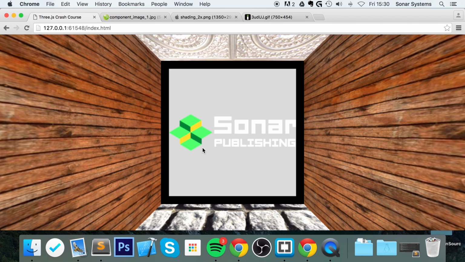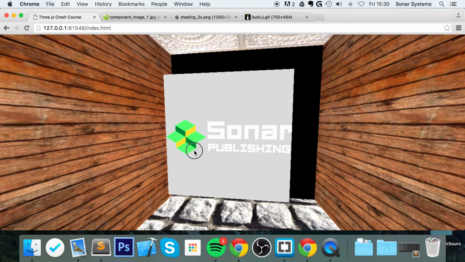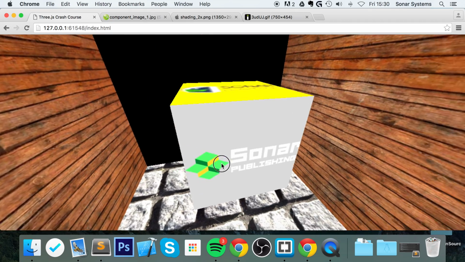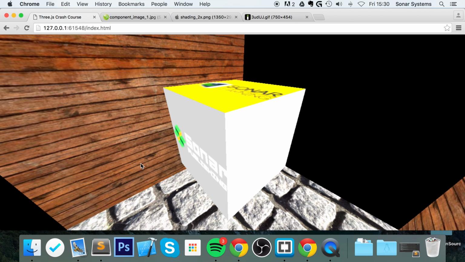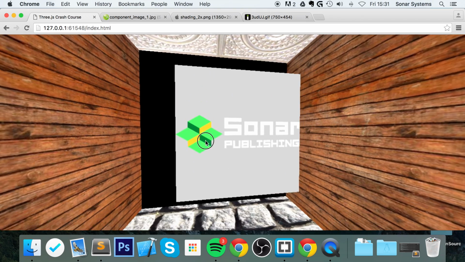So just to illustrate, I'm mentioning this several times, but it's just going to help bring it home and so you remember it. If you have no lighting and your material is not a mesh basic material, you won't be able to see it. It's as simple as that. Mesh basic, you can see without lighting, but likewise, it's not affected by lighting as well. So just something to bear in mind.